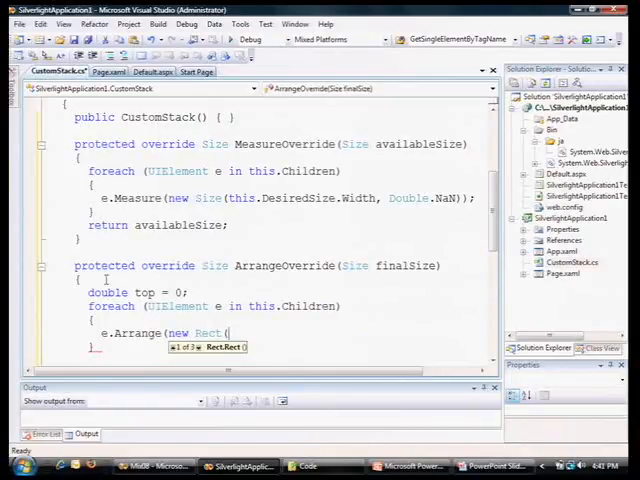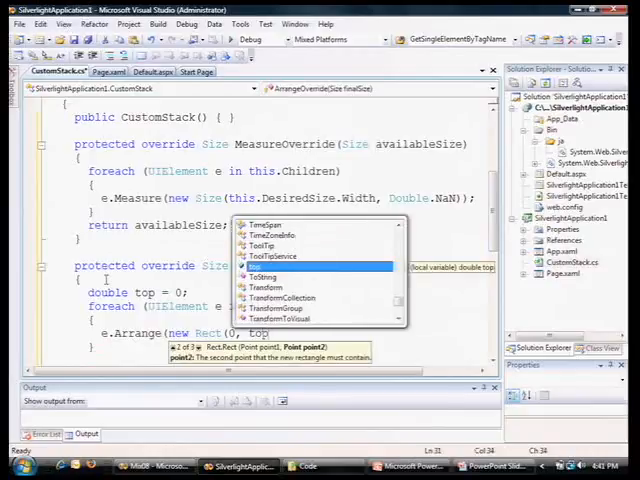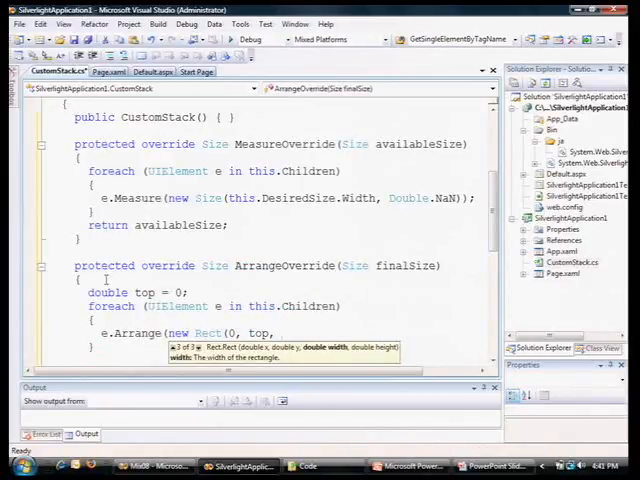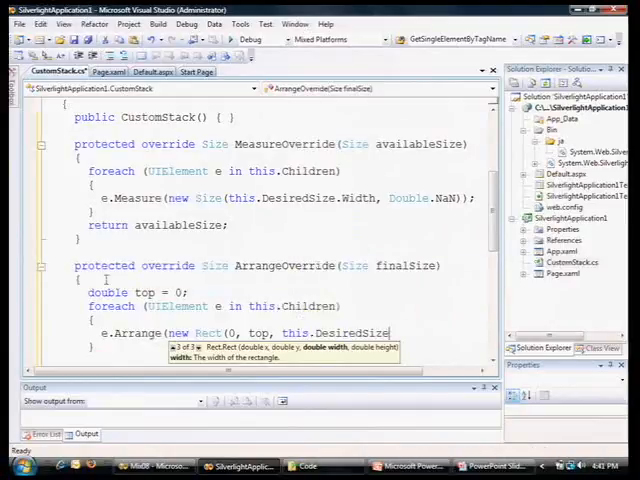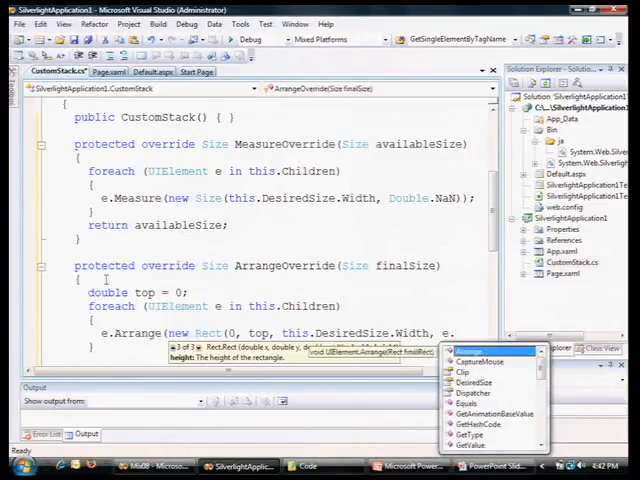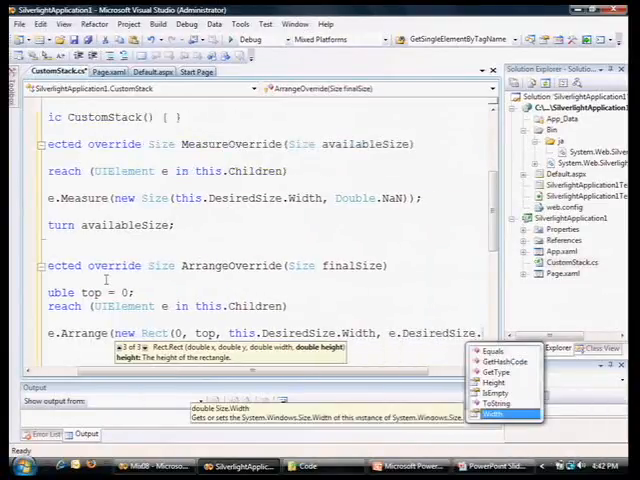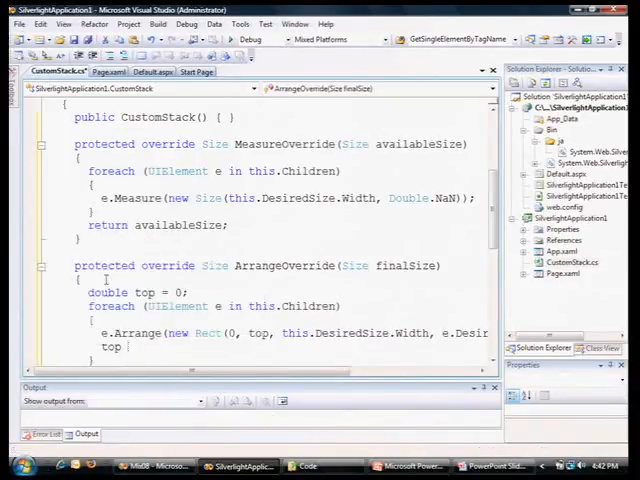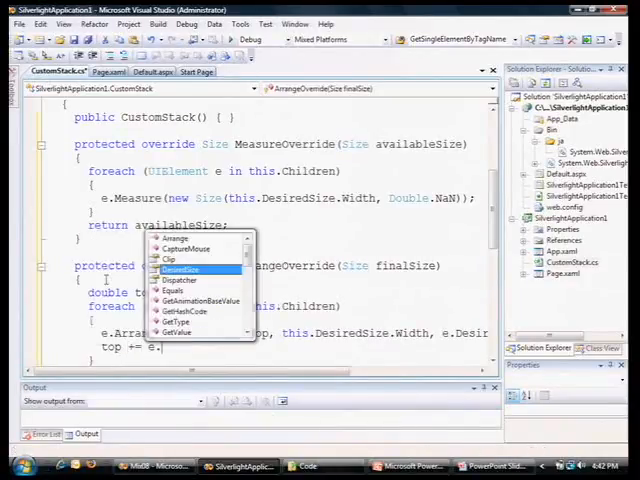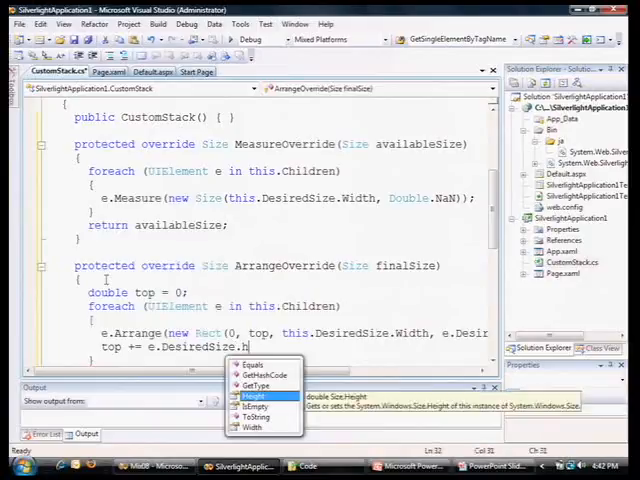And so for a stack panel, you always want the left to be at 0. And we're going to use our top field that we declared there to tell each item where it's going to be at the top. Then we'll pass in the same width, which is the actual width of the panel, so the desired size of the panel. And then the height is going to be the desired size of the child. And of course, we have to increment top by the desired height of the child.